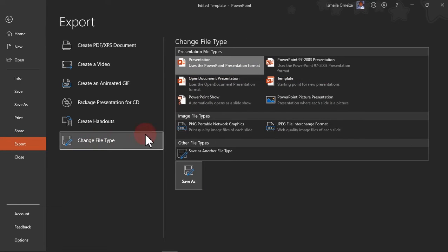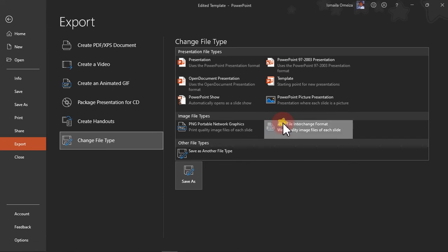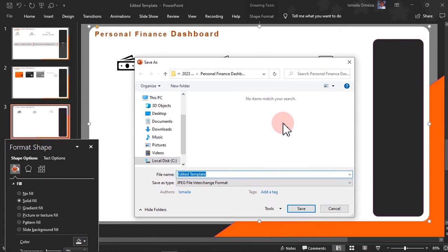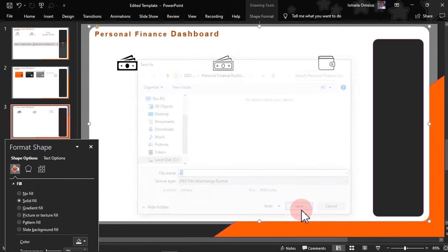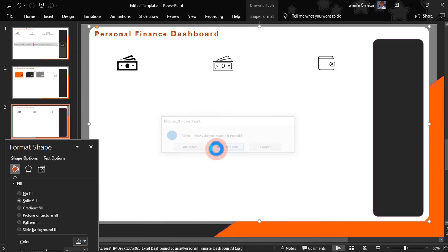You have the option to choose between PNG, JPEG, or even GIF. If you want to go for GIF, double click on this, just search for GIF on the other end. I'm going to go with JPEG for now. Double click on it and choose where you want to have it saved. I want to just say T1. I'm going to click on OK or save, and I just need this one.